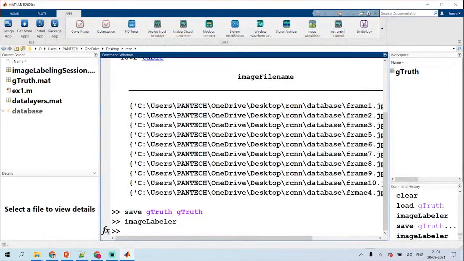Is that clear? Is the image labeler clear? Just type clear in the chat box. RCNN stands for regional convolution neural networks, region based convolution neural networks. Is that clear? I'm waiting for your chat.